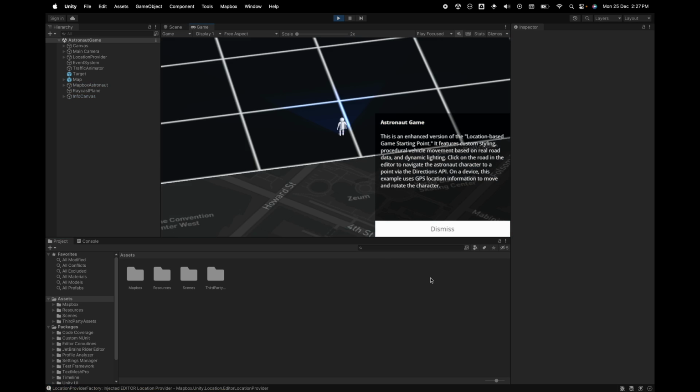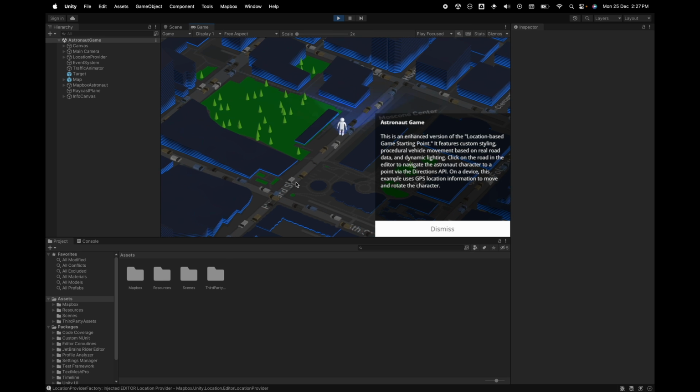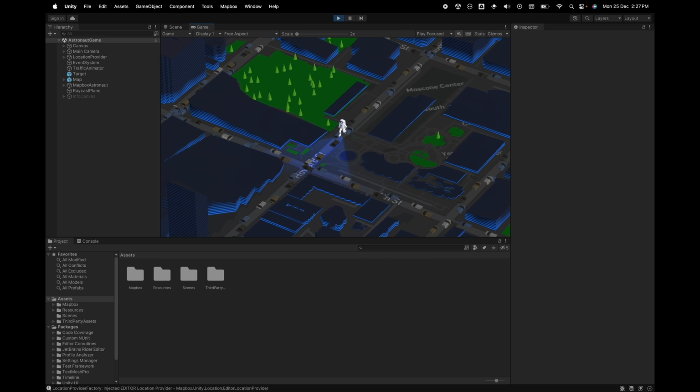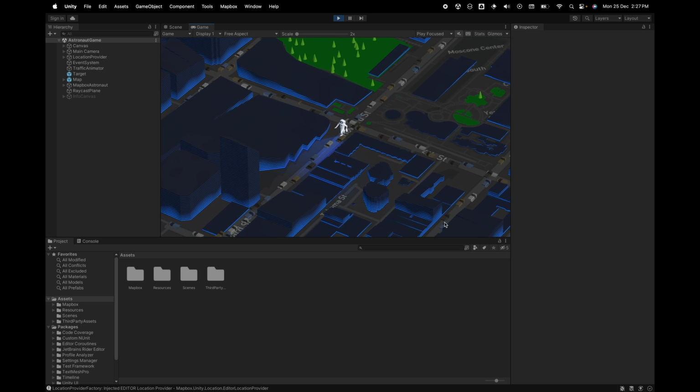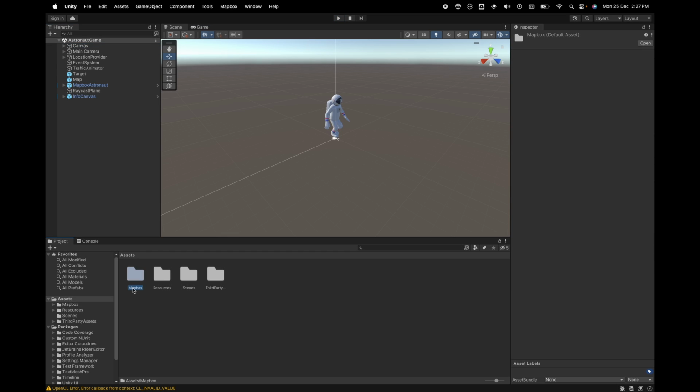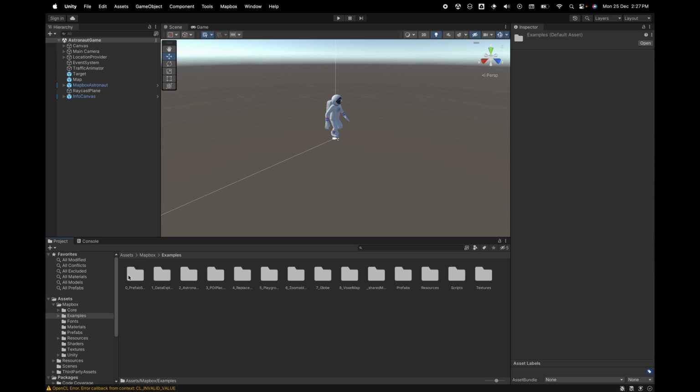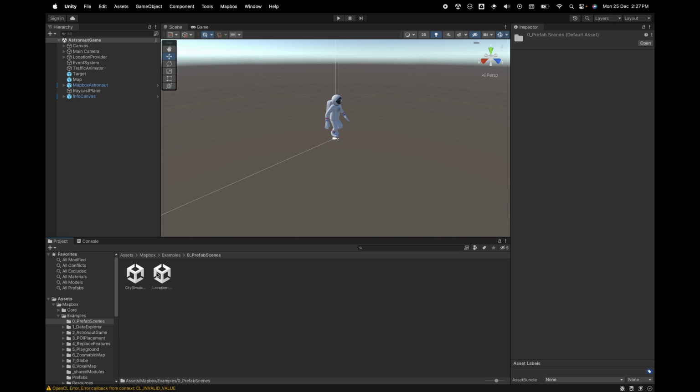Like, here's an astronaut game where the astronaut reaches to the point you've clicked using the directions API. In this scene, you can check out the various game objects used in the demo. You can access more examples and prefabs under the Mapbox Examples folder.